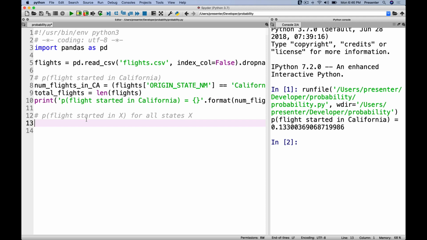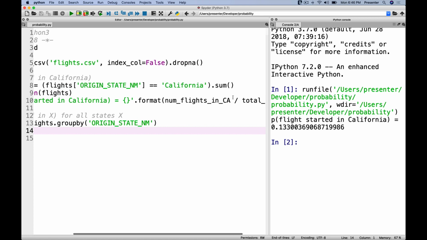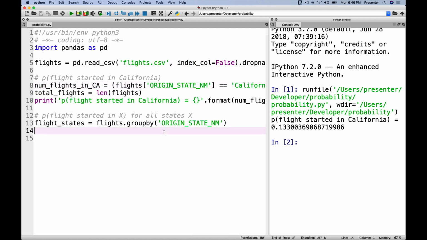Okay, so let's call this something like flight states equals flights.groupby, and then origin state name. So now we've grouped our flights by the state. Now what we need to do is count up the number of flights in each state. So this is kind of like doing the sum operation here.